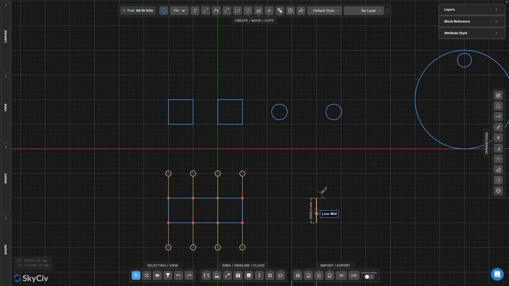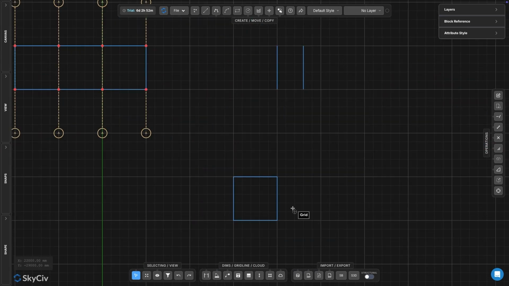Next is Offset Copy. Select your object, activate the tool or press O. Then define your offset distance. You can press Tab to invert the direction, for example from 3000 to -3000. Additionally, this can be used with shapes to create an offset shell.